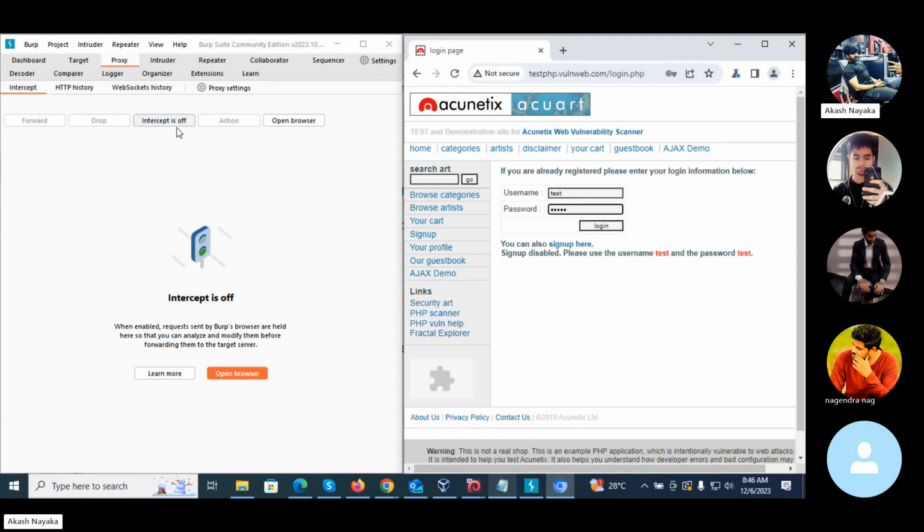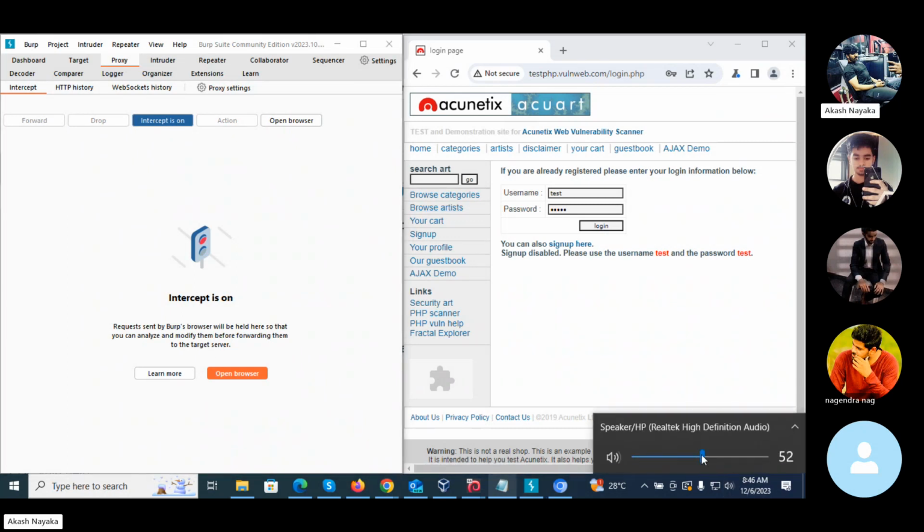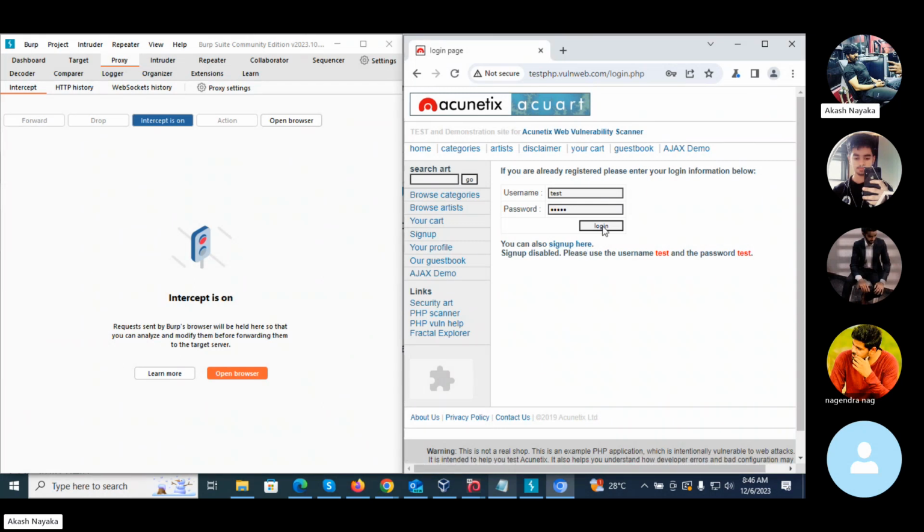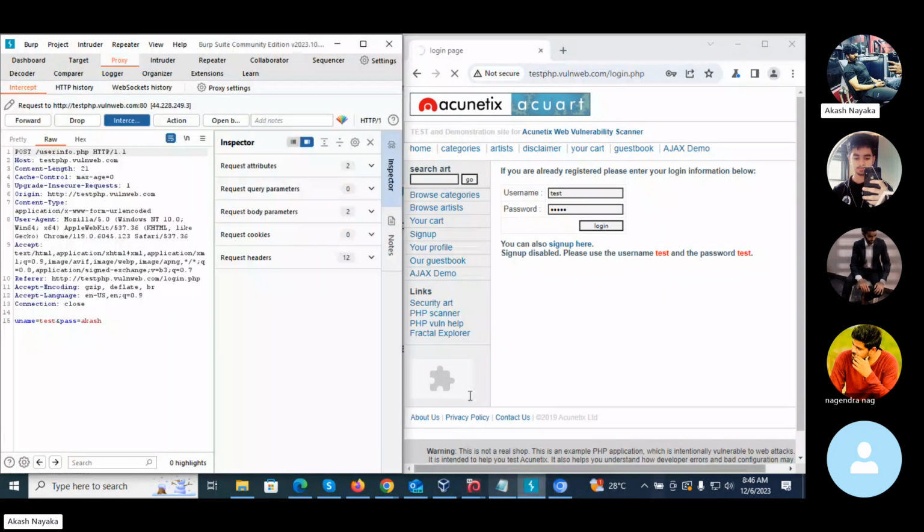Now click on this Intercept On button. The moment you click on Intercept On, click on login. See, now it is rotating because Burp Suite has successfully captured the request. Till you forward this packet, it won't go, so that you can modify these things before going to the server. It is showing directly that the username is test, but the password is my name.